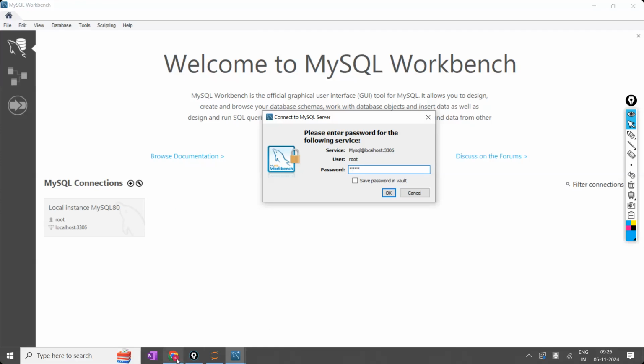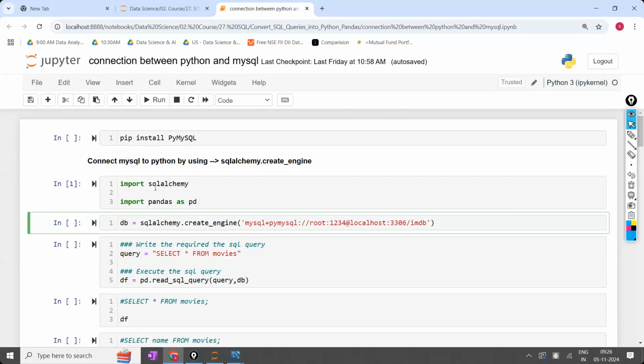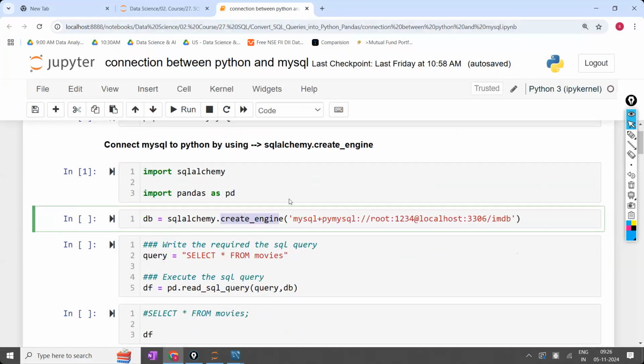So here, first, within this library, there is a function called create_engine. And using this create_engine, I'm going to connect between MySQL plus pymysql. That is the syntax. As it is, you have to write. We can't change this one. mysql plus pymysql colon root. Root is nothing but the username.